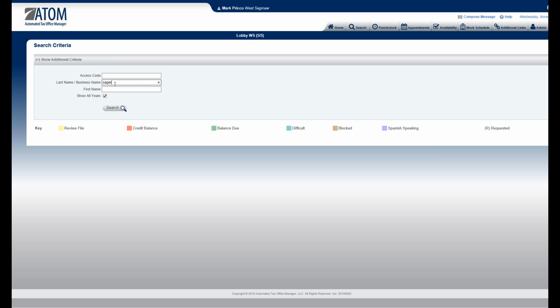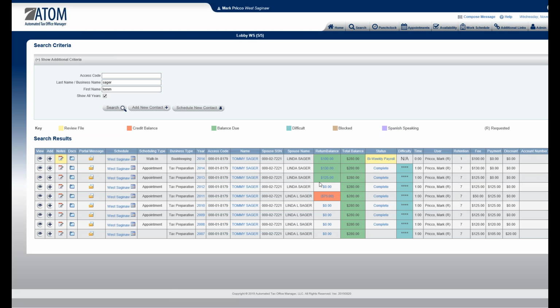They have Tommy Sager, and I'm going to show all Tommy's years for this demonstration. So if you look here, Tommy's been with us several years. He has an outstanding balance of $280. And in that, he has a balance due for bookkeeping in 2014 of $100, $130 balance due in 2014 for tax prep, and $125 for tax prep for 2013. And he's got a credit balance in 2011 for $75. So when you add these up, subtract out the credit, you get a total of $280.